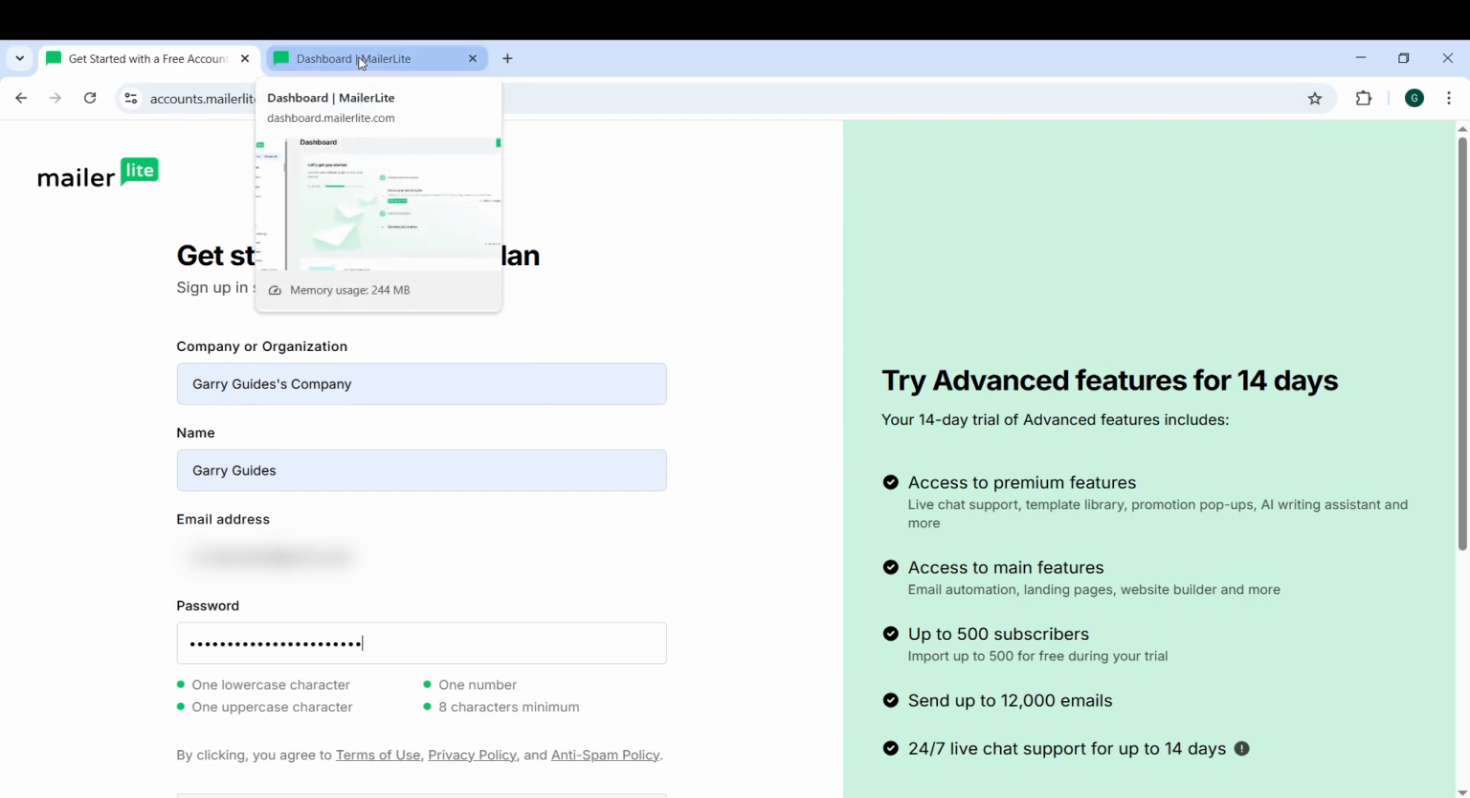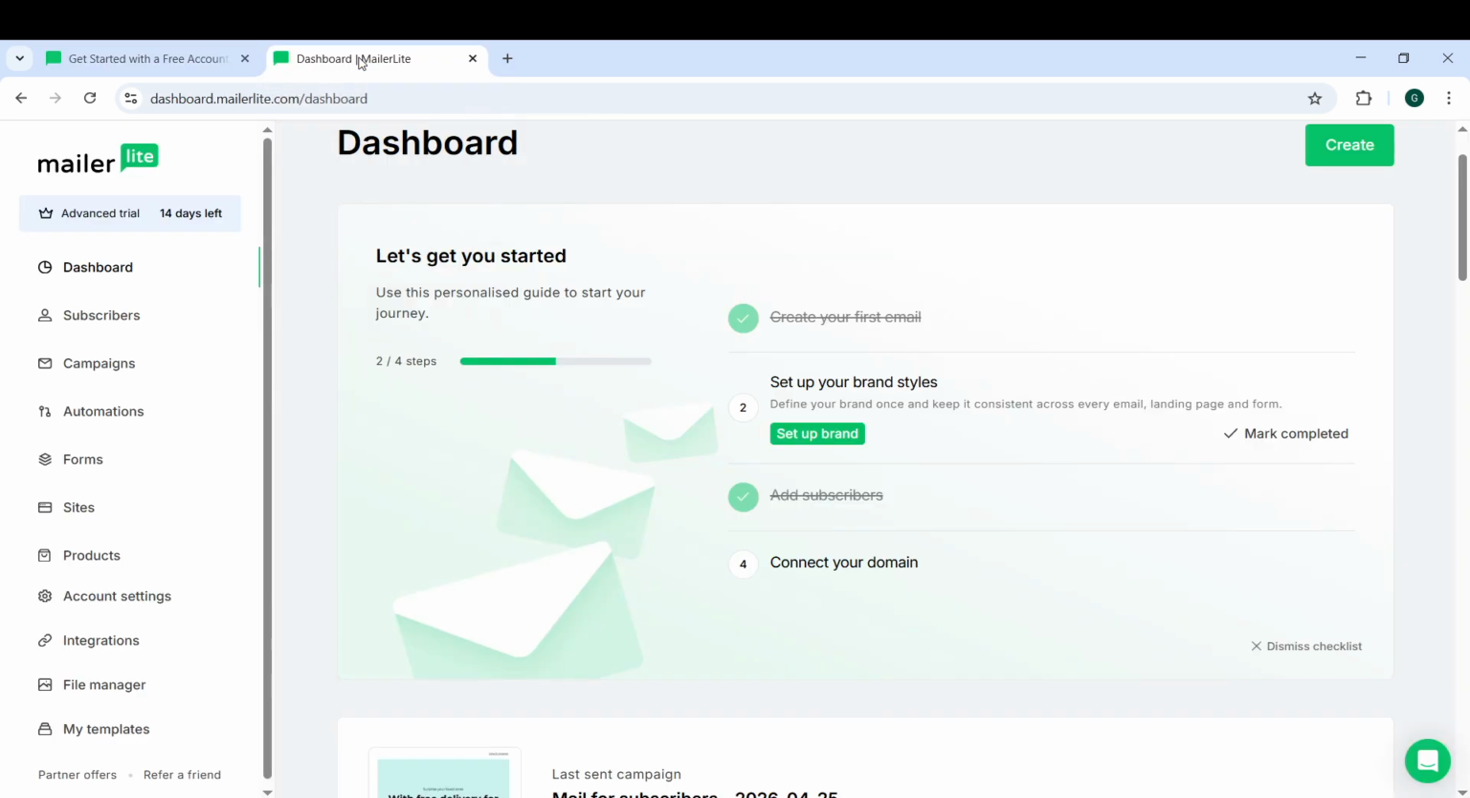Open the verification email from Mailerlite and click the link that says Verify Email Address. This step confirms that you own the email address and activates your new account. After you click the link, you will be taken back to Mailerlite. Now log in to your new dashboard.